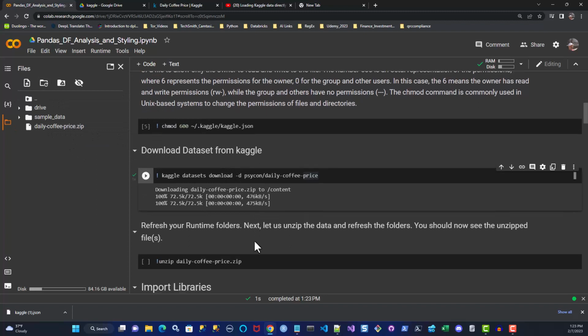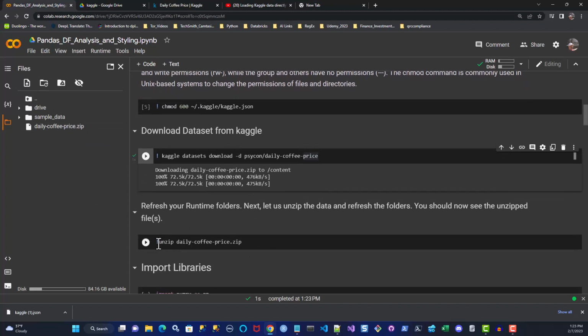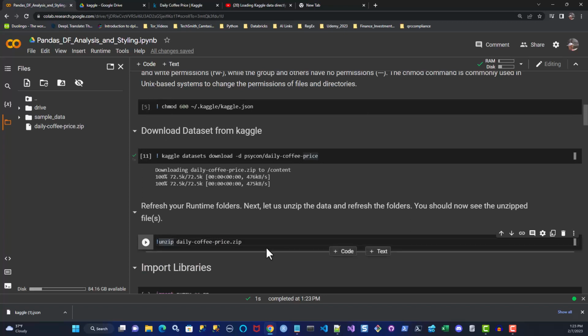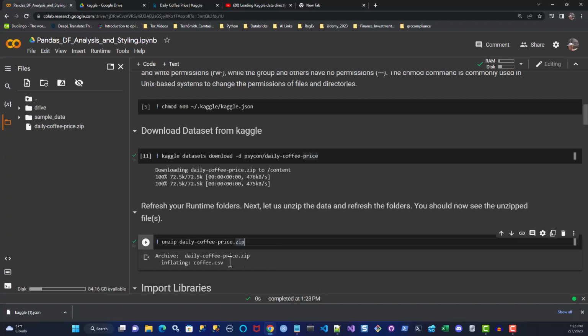So the next thing is we want to unzip this. Now I noticed something: I got this error message because the bang sign was right next to the word. I don't know if it has anything to do with it, but it gave me a Unicode problem. So I'm just going to make a space here. So it should work this way as well. So let me hit Control Enter one more time to unzip it. Okay. So now it inflated coffee.csv. And here you can see over here, it showed up.